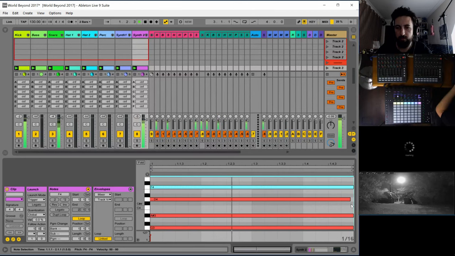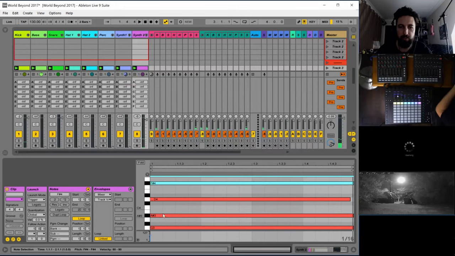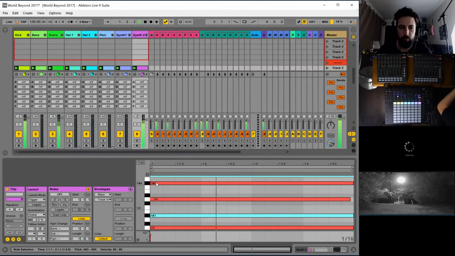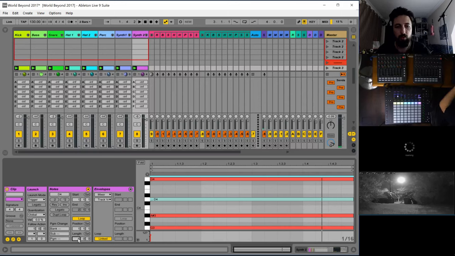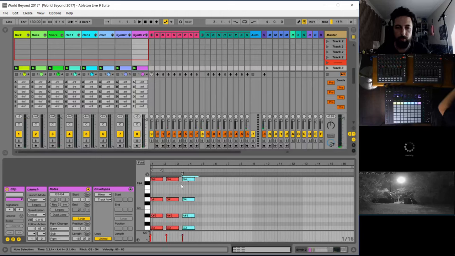It could be a minor 9. Or we could make it a major 7. No, it has to be a minor. I think I will keep the 9th in there, but what I'll do is I will make this quite long. Let's make it 16 bars long. And then every bar will just repeat the chord, and I'll change up the chord a little bit every bar.